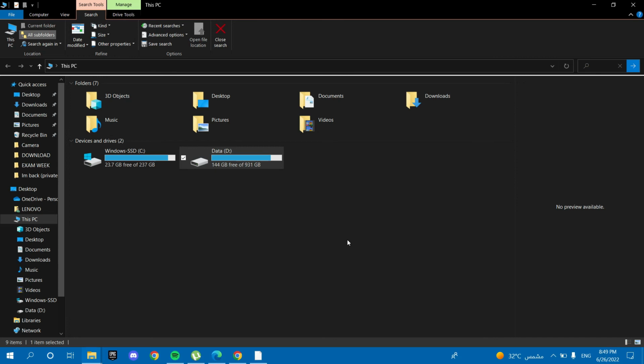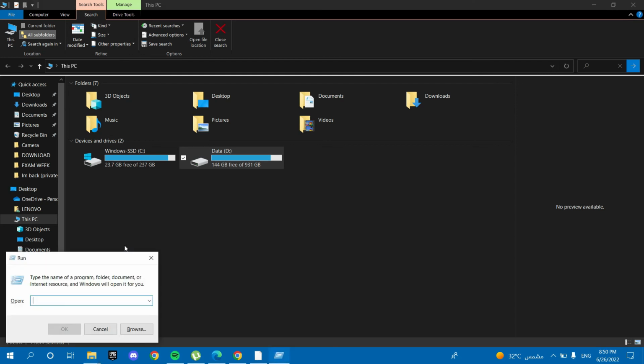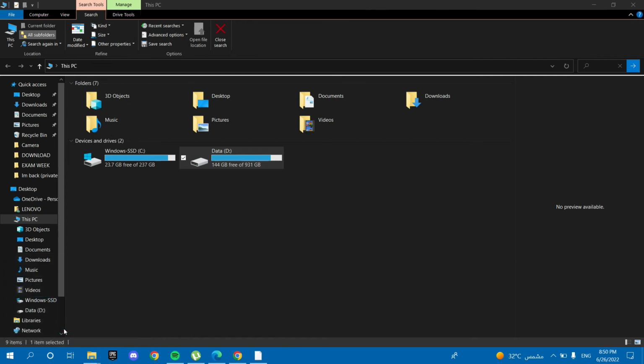So let's jump to the next step. The next step is a registry tweak. After this also your laptop speed will be better. You will feel your computer is moving fast. For this option, again we have to hold the Windows key plus R, and here we will write regedit. Then you press OK.